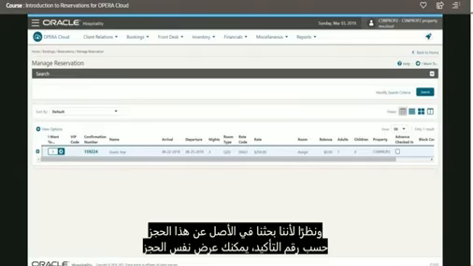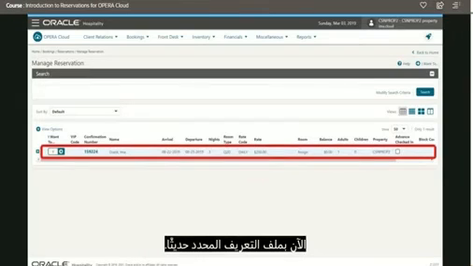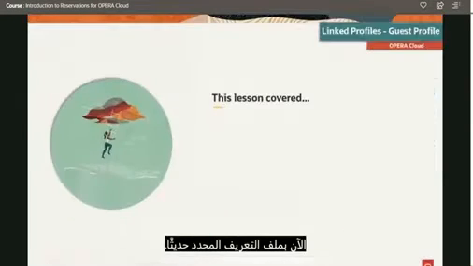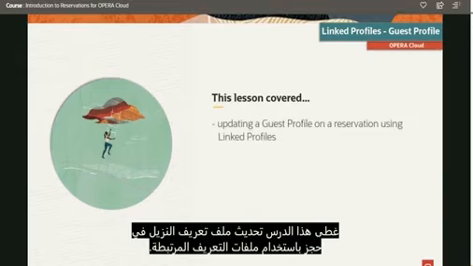Because we originally searched for this reservation by confirmation number, you can see the same reservation now displays with the newly selected profile. This lesson covered updating a guest profile on a reservation using linked profiles.